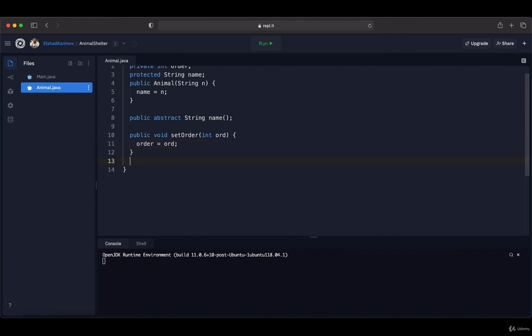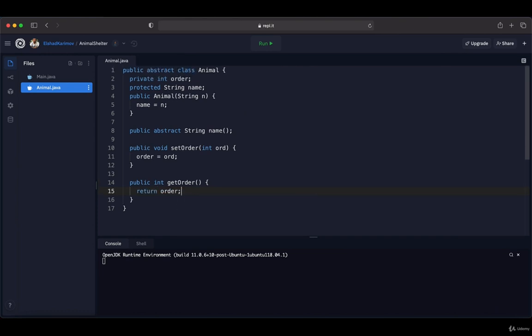Now the next method that I'm going to create: if we are setting the order, we have to have a method to get the order. So in this case, I'm going to create public int get order. It's going to return the order of the animal. We know that it's going to return the order property from here, so we are going to put order.